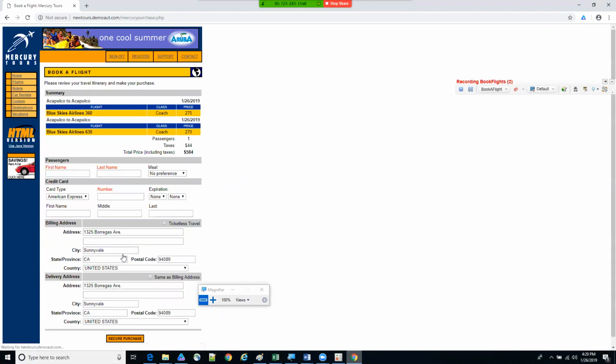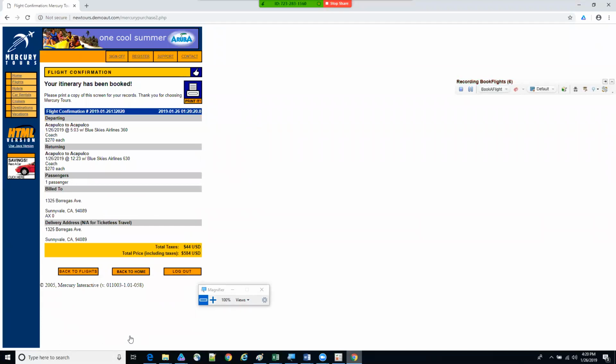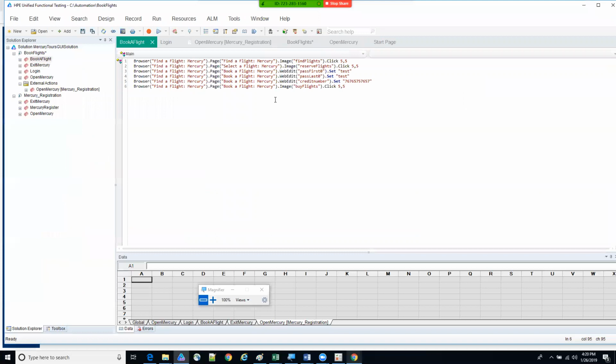Click continue. And here I like to enter first name, last name, and then enter credit card number. Just enter a dummy number here and click secure purchase. And you can insert a checkpoint to ensure that this page is displayed. And I leave this homework for you. You can just play with that and add other validations, a lot of validations you can add. So I'm done. Click the stop button.